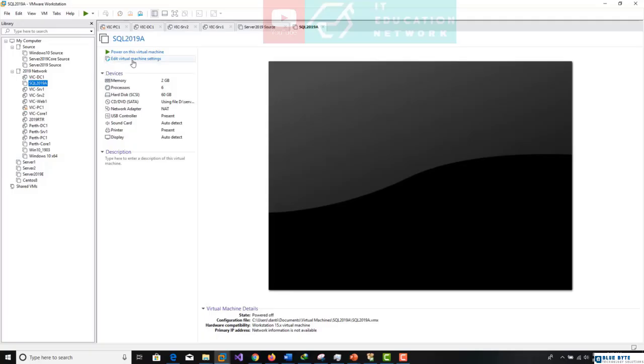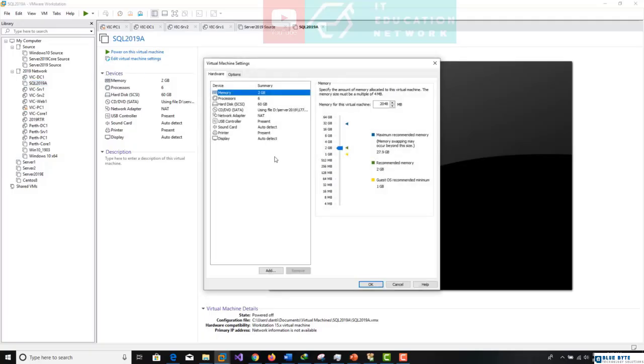If I check the settings for it, because this one is SQL Server, so I need to give it a special treatment. If you don't have enough memory, keep it to 2 GB. But if you have enough memory, then please increase it to 4 GB, 4096 megabytes. Processor is fine. Hard disk 60 GB at this stage is fine. We don't expect anything additional.